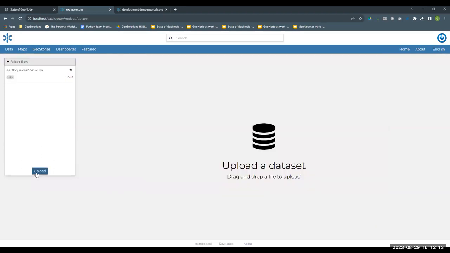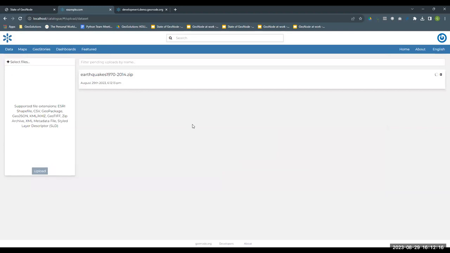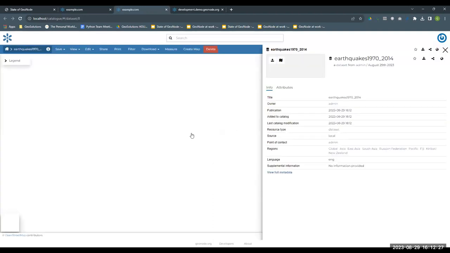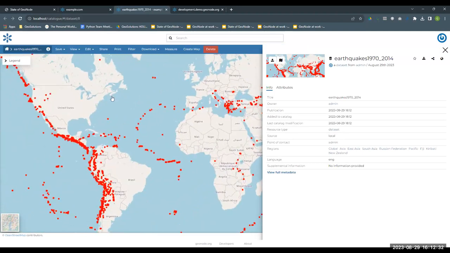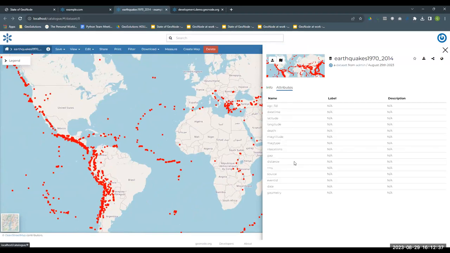If I do that and upload, at the beginning, it will appear as a standard dataset, with everything displayed at once. But I know that this dataset has this date field, and I know that this was a date type field.